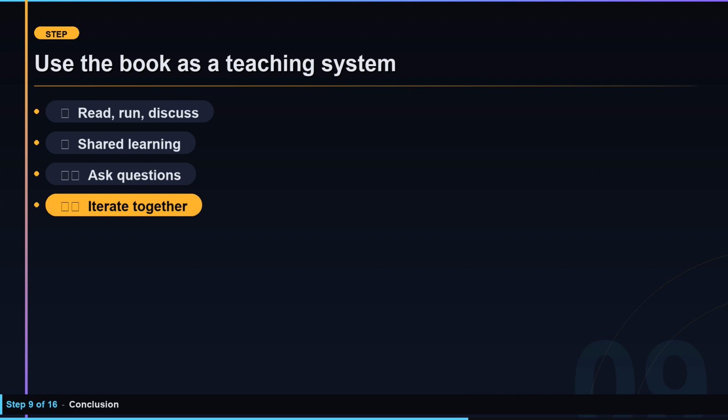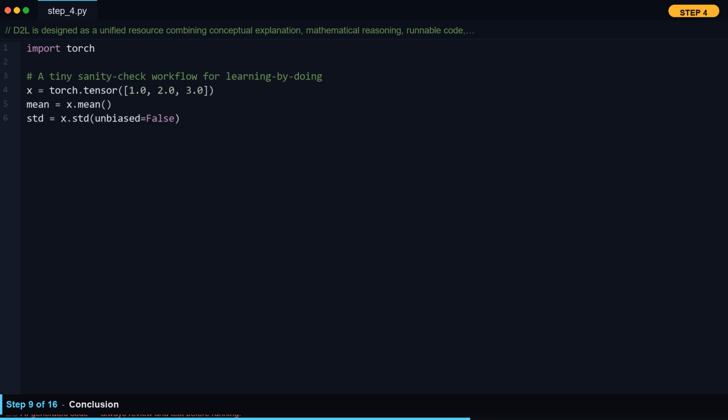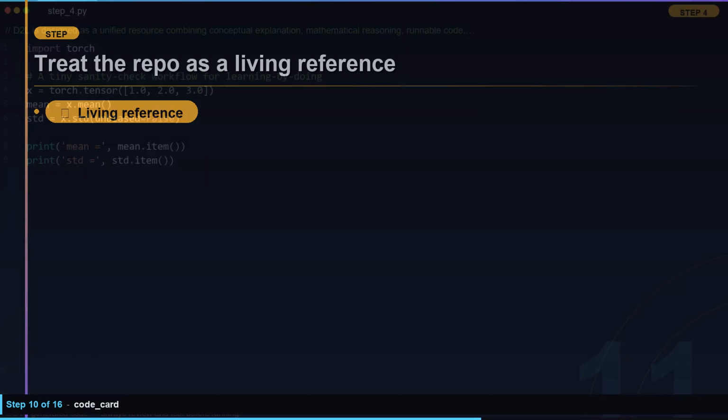A common mistake is to treat the book like a read-only textbook. Don't do that. Modify the code, compare your output, and keep a local copy so you can track what changed. But there is a catch most people miss. The last step is the one that keeps everything useful after the first read. Treat the repository like a living reference, not a frozen book.